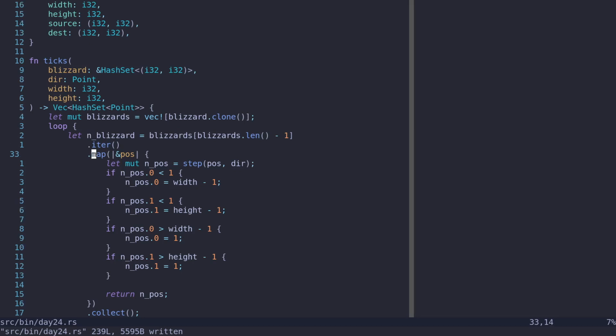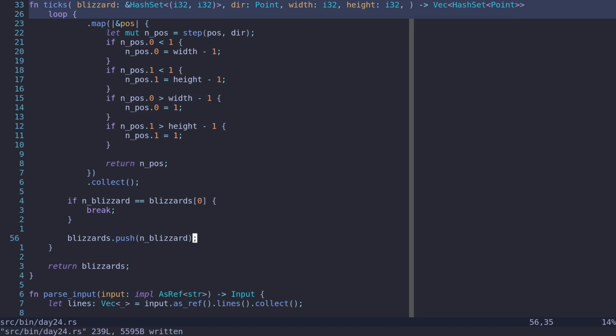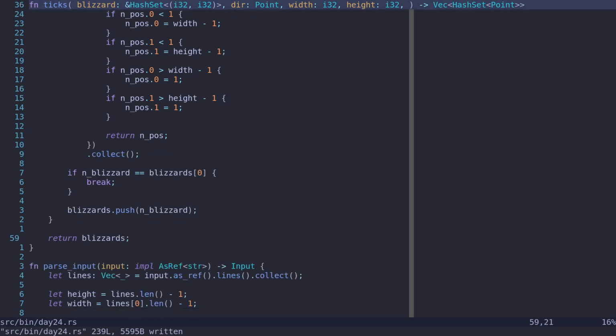So we just have to get a new position where we increase the position with the direction that we give, and then if any of the coordinates are out of the bounds of the map, we wrap to the beginning of the map. So basically, as I said, if the new position is the same as the initial position of the blizzards, we just break the loop. Otherwise, we keep the new blizzard and we return the entire collection.